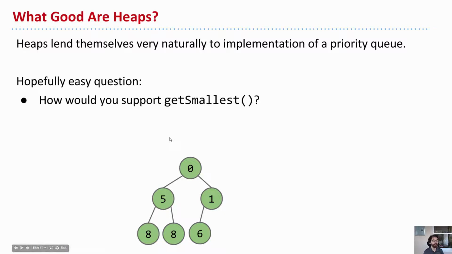This question, possibly so easy it's confusing, but think about it. Okay, so you just return the root. If this is a heap, then get smallest, you just return the root. Okay, if it's supposed to be a priority queue.